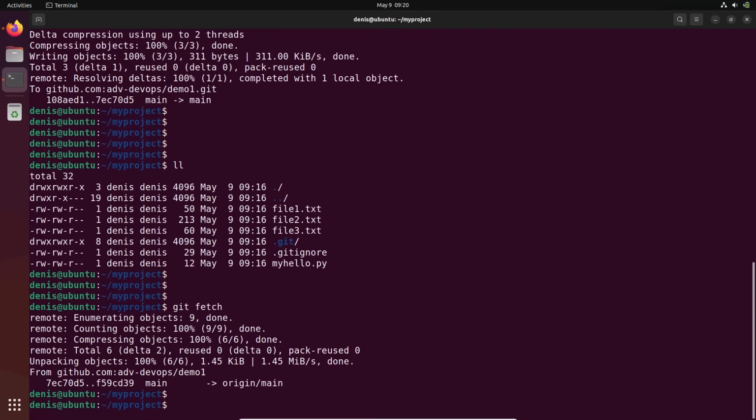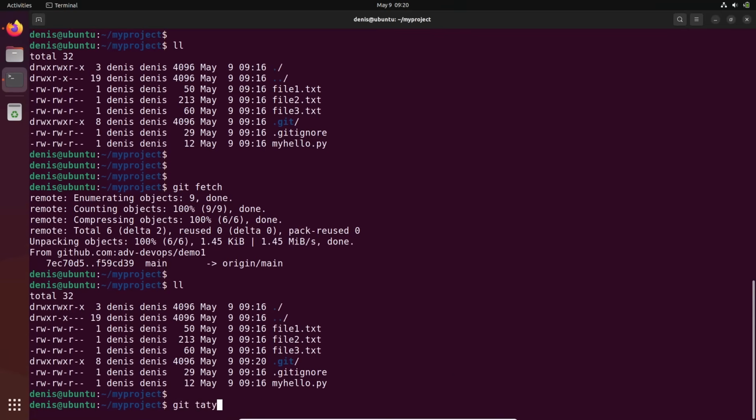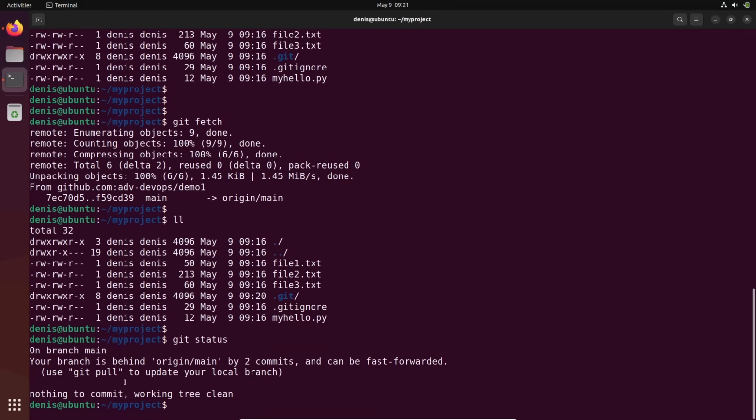So right now, if I list the files, you see the sizes of the files didn't change. Basically nothing changed. It's exactly the same. But let's execute git status. You see what it's saying? Your branch is behind origin main, the remote repository, by 2 commits. Yes, we changed two files, and for each file we made a commit. And it's giving a hint to execute another command, git pull, to update your local branch.